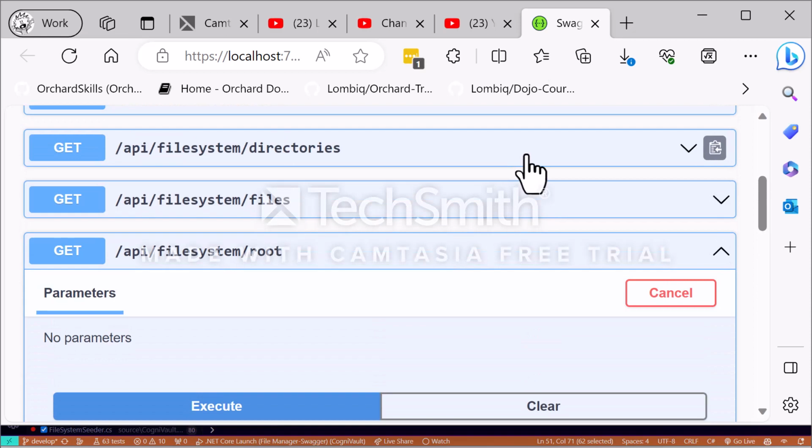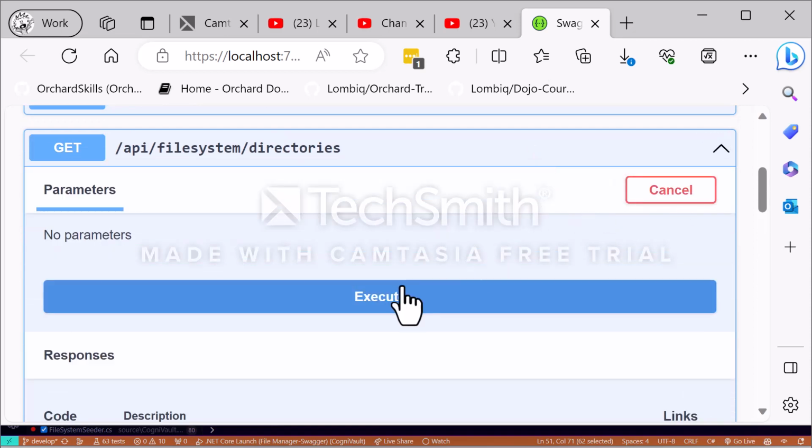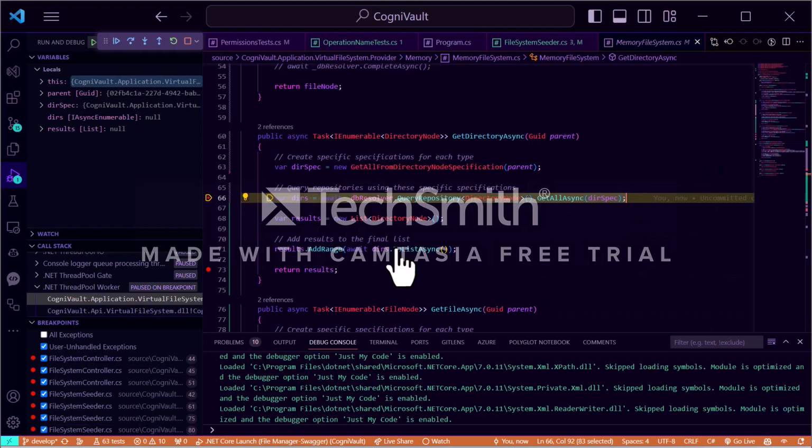We're going to go back up. Here we can see two more methods, get directories and get files. We'll step through this one a little more carefully. Execute, and back in the code over here, we can see that we have a query repository. Last time we went to the command repository. Again, it's generic: we're looking for type directory nodes, and we're going to get all async, or get all.